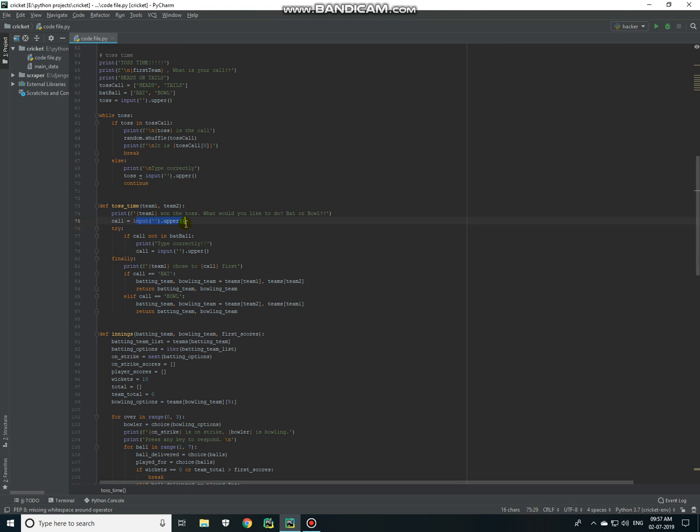If toss, time team 1 comma team 2, here is the function again, def toss time team 1 comma team 2. Print f, team 1 has won the toss, what would you like to do, bat or ball? Call equals input dot upper. Here team 1 is mentioned. Later on when we use this function, we'll just pass the team here which has already won the toss.